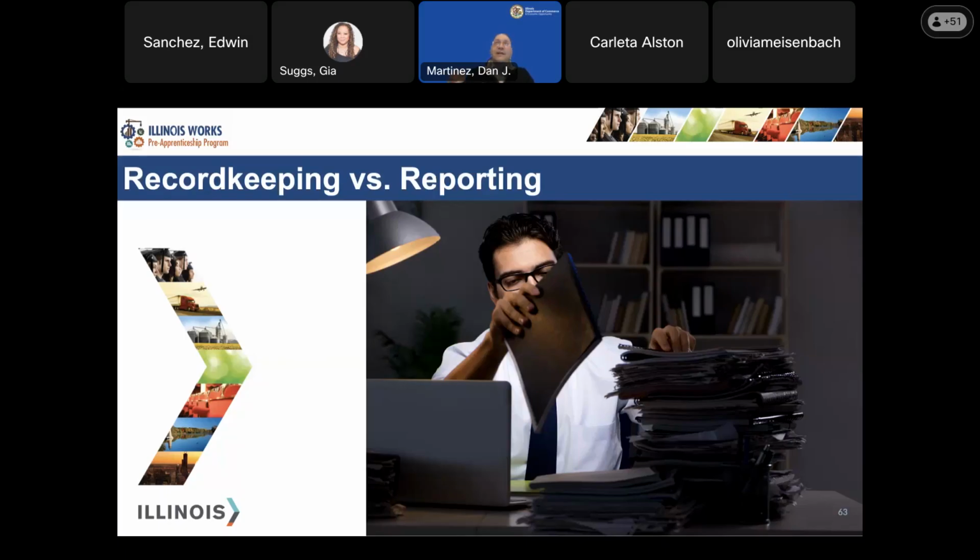First of all, this is a performance-based grant. So all of the data entry that Edwin was just describing in IWRS is necessary in order to hit those performance measures. In addition, it's a reimbursement-based grant, right? So if you don't have the proper record keeping and reporting of your expenditures, then you can't be reimbursed for those things.